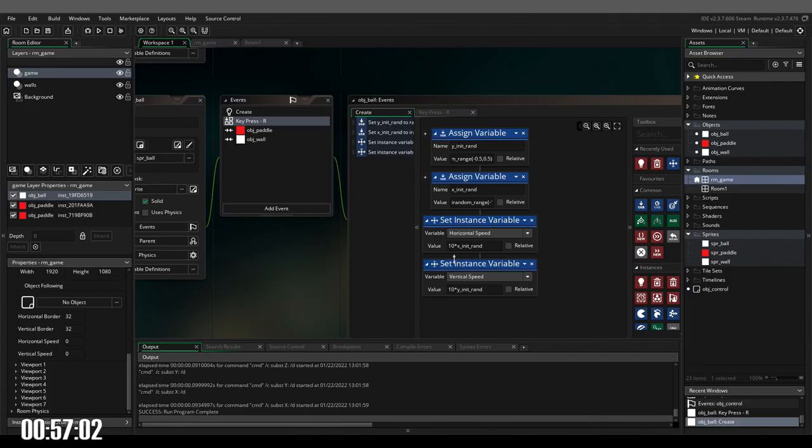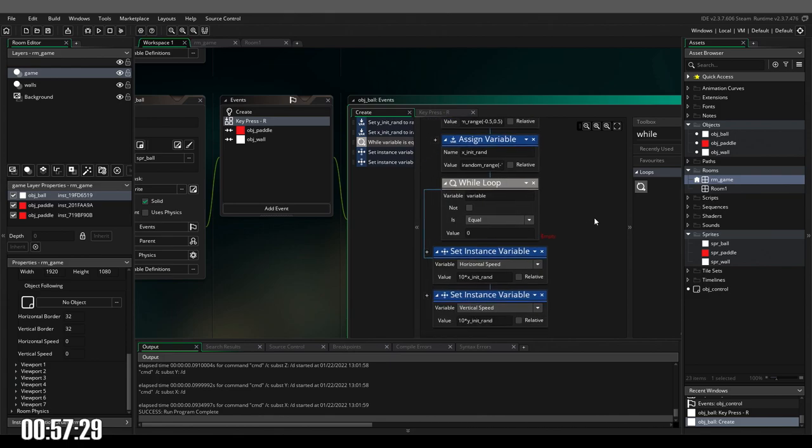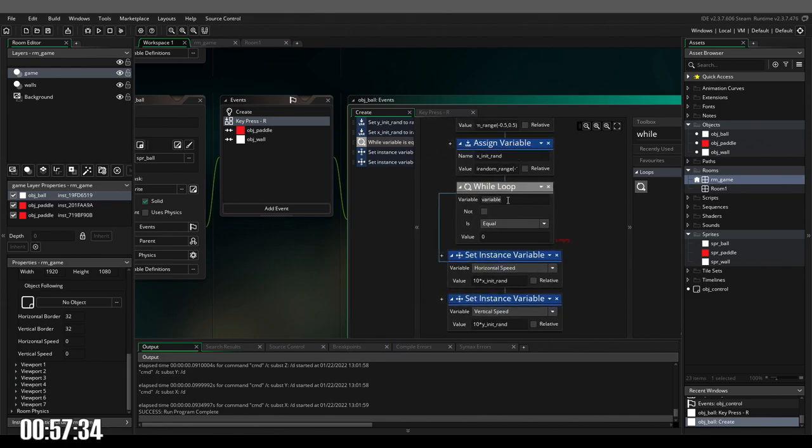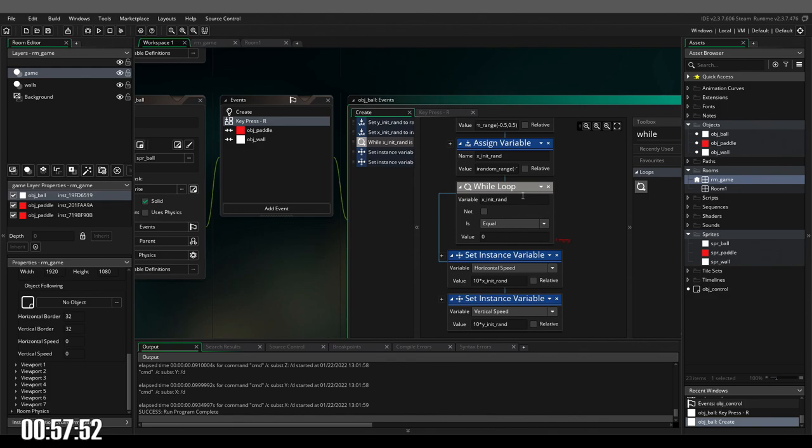Okay, what I would do here is a while loop, I guess. So can I do that? Yeah, there we go. So variable is equal to zero. So I would do x init rand. No, because that's going to increment on itself. Which actually, come to think of it. So let's do this.